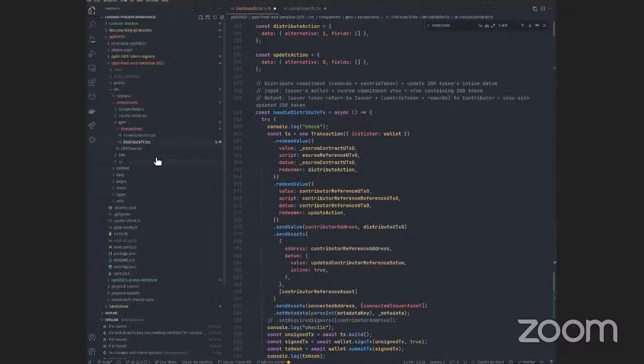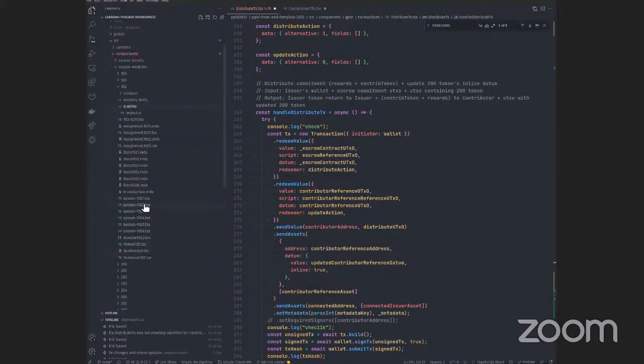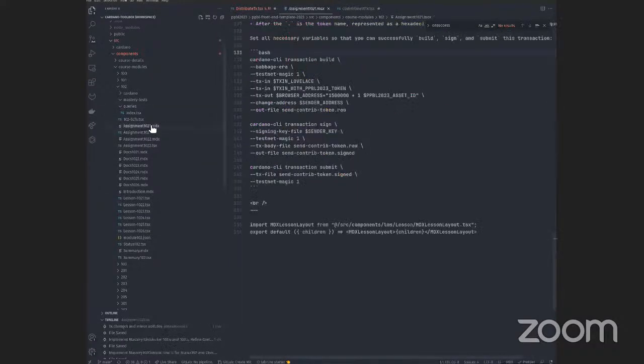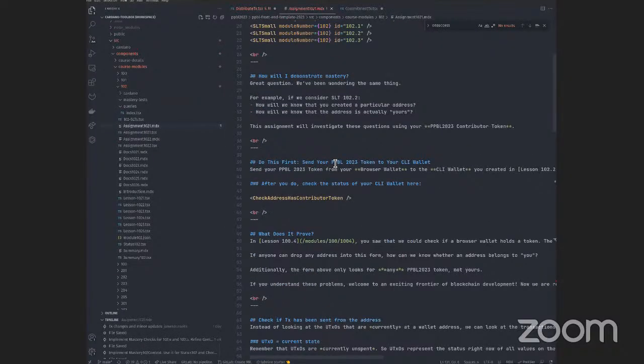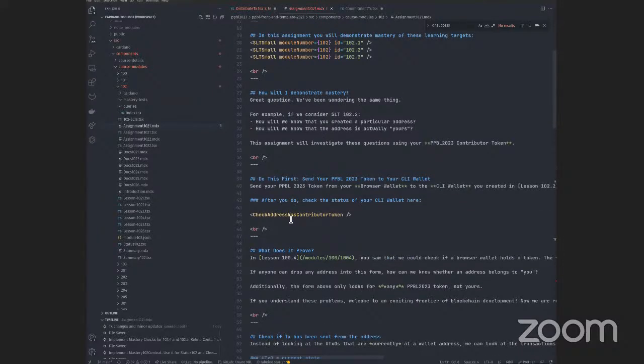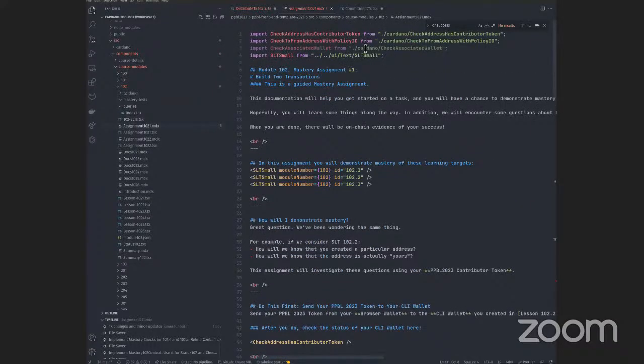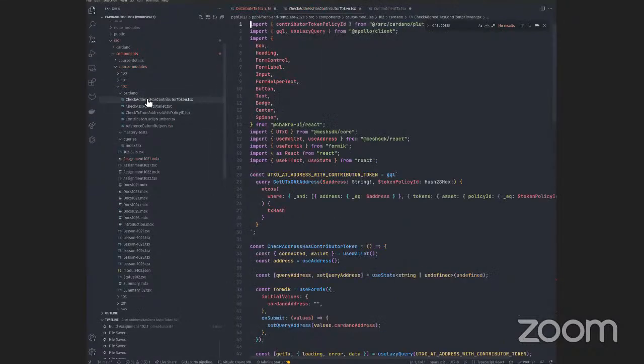All right. So that's a component in module 102. I forget where I put that. Was this assignment? I just forget what that was called. A check address has contributor token. All right, so that one's pretty straightforward. Let's start there. Where is that coming in from?